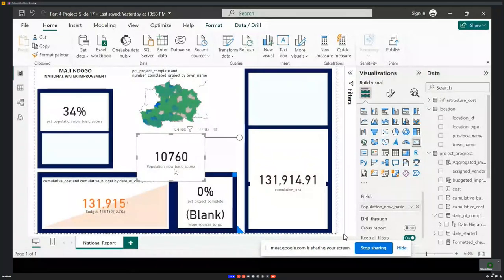Yeah, that's what I was saying, it should be renamed to people helped, because this is the population that now has basic access, the people or the population that have actually access to these basic sources. So I think we should actually rename this. What do you think? To people helped? Yeah. Yeah.